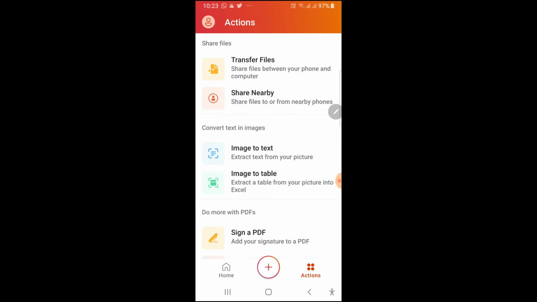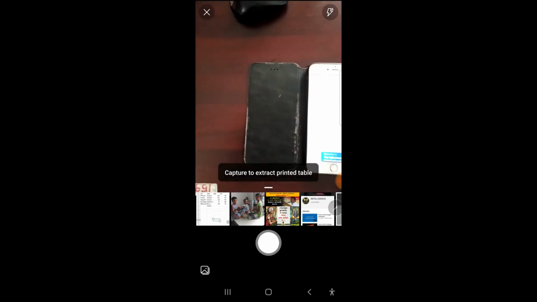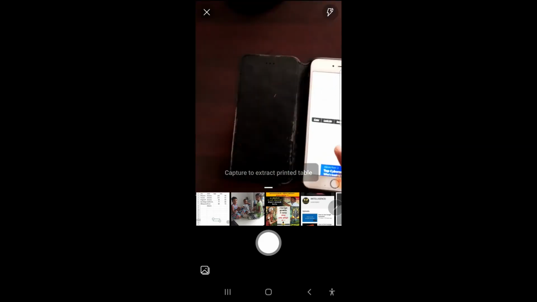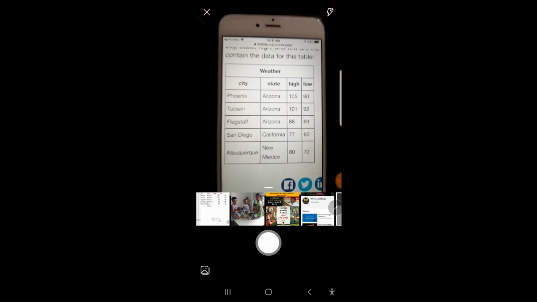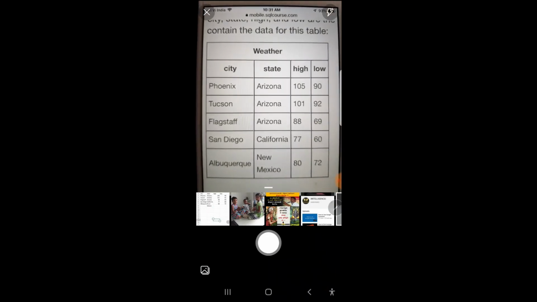Now there are options. In the third place, you have image to text, and in the fourth option you have the option of image to table. Select the fourth one, then you take a photograph. I am taking it from my mobile.